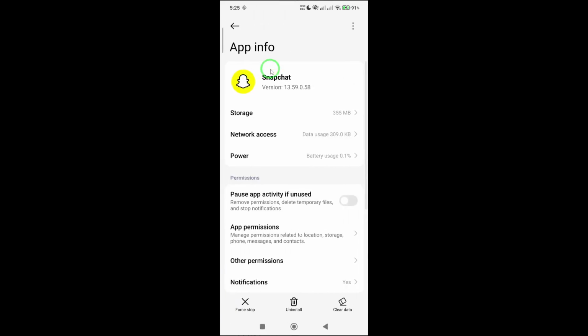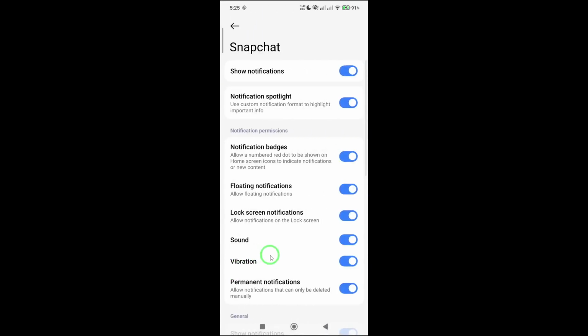Now, find and tap on Snapchat. This will take you to the app's specific settings, where you can manage permissions, storage, and notifications. Next, tap on Notifications. Here you'll see all the different notification options available for Snapchat. From there, tap on Notification Categories.